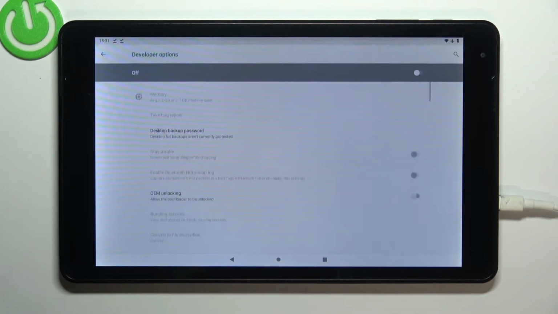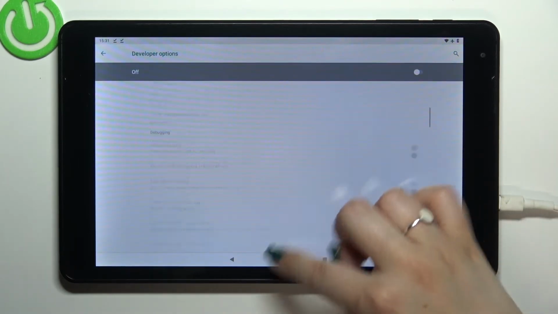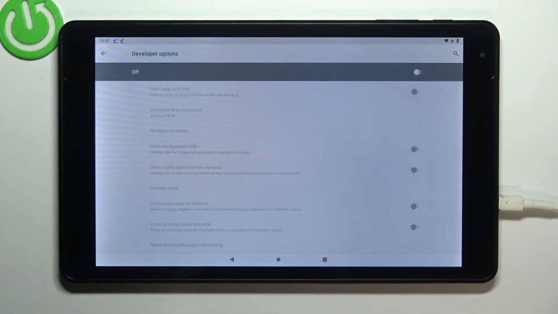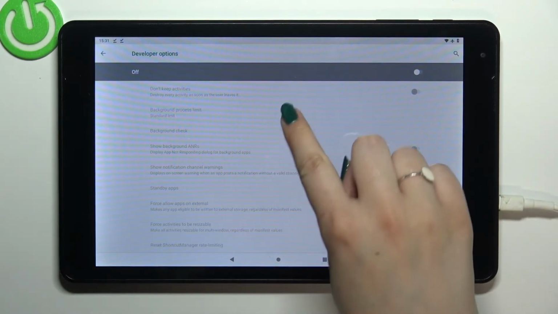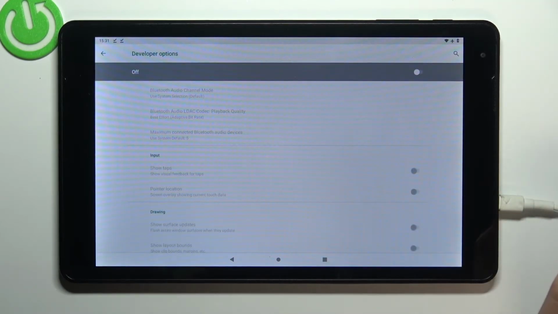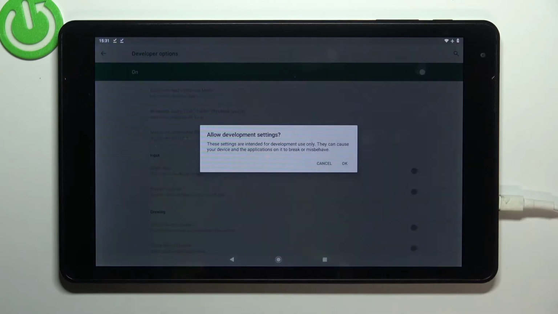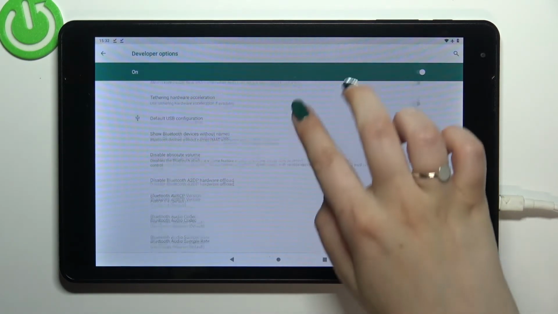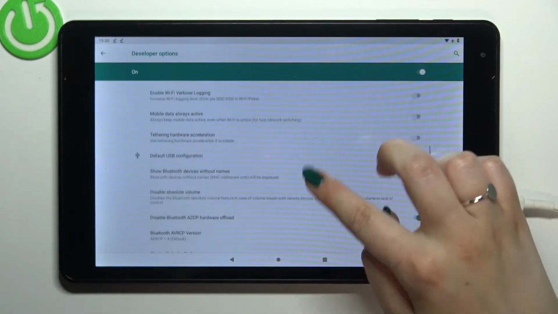So let's enter. And here we've got a lot of options from which we can choose, but they are inactive because for some reason the developer options are not turned on automatically after activating them using the build number. So simply tap on the switcher here. Your device will ask you if you really want to do it, because as it is said, the developer options are so advanced that you may actually harm your device or your device will misbehave, as it is said right here. So if you're ready, just tap on OK, and as you can see, all of the options will be active.